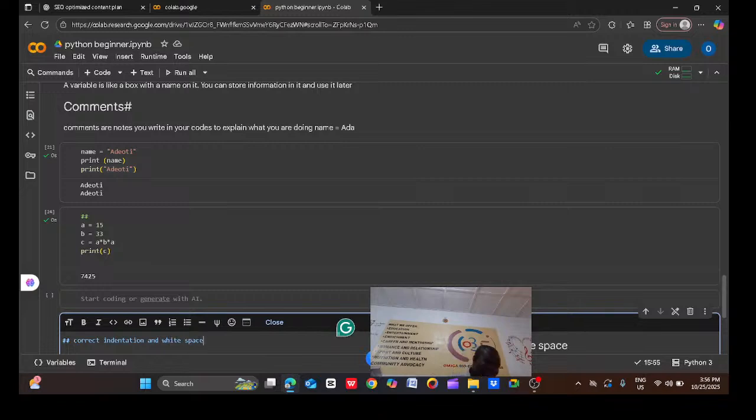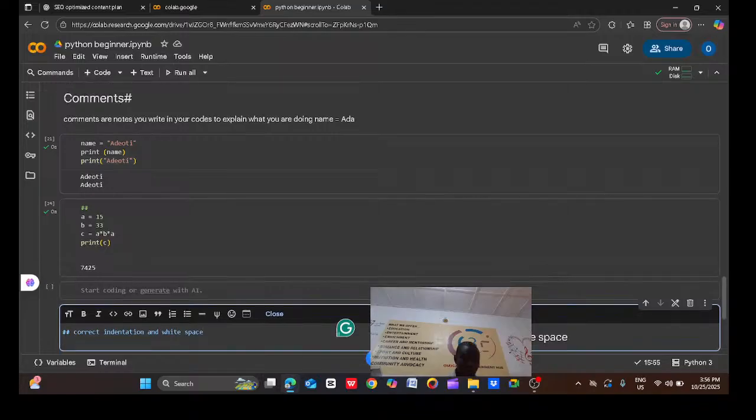Correct indentation and white space. You should know, it's a point of note, that Python uses spaces, and not only spaces. It means if you put any space there, it has meaning to Python. If you put any indentation there, it has a meaning.